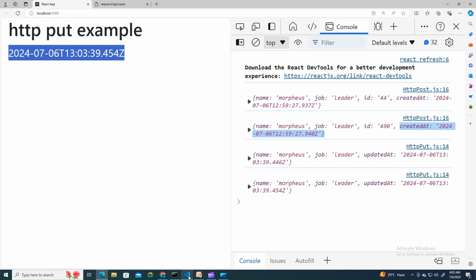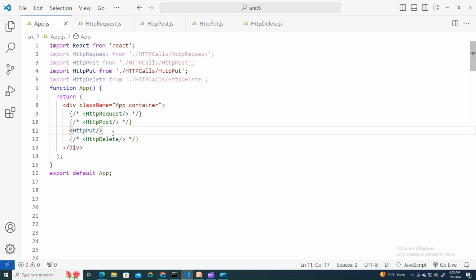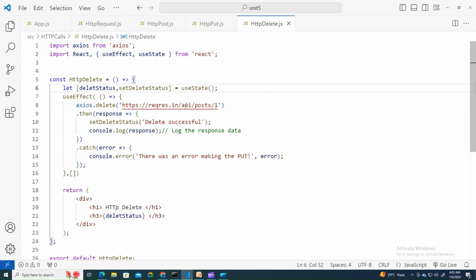Similarly, delete. Let me comment out this. Update with the delete. Save this. With delete, I would like to delete the post with ID one. If it is really deleted successfully, it sends us a success state like delete successful, and I wanted to see the response it is trying to generate. So I'm setting up just a message within the state here. So let's log that response as well.